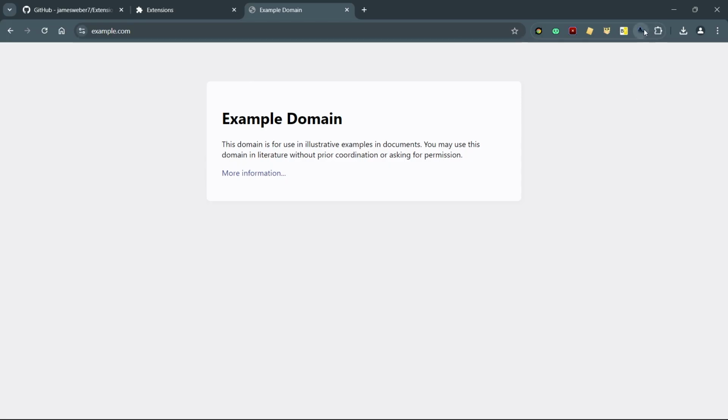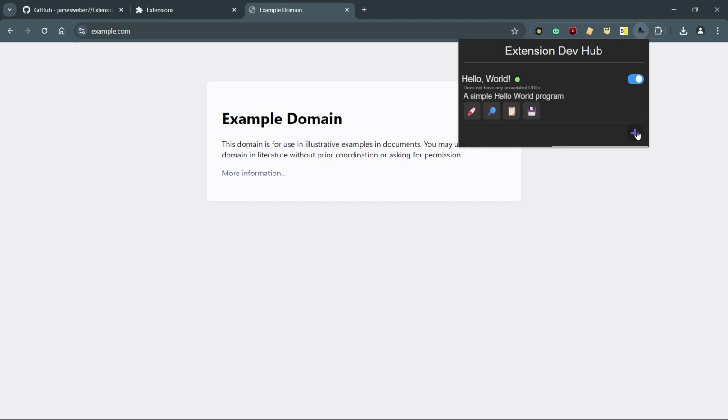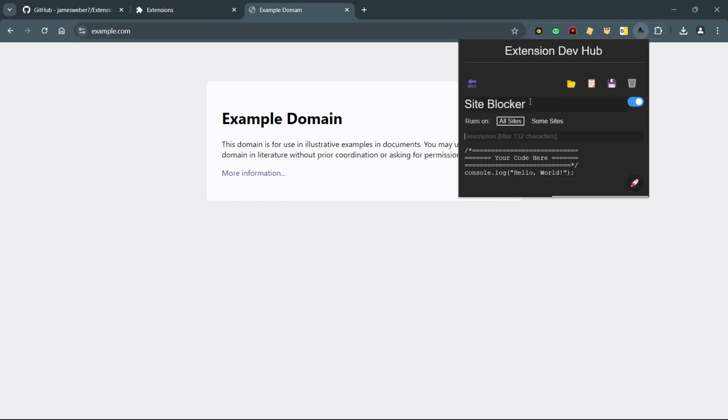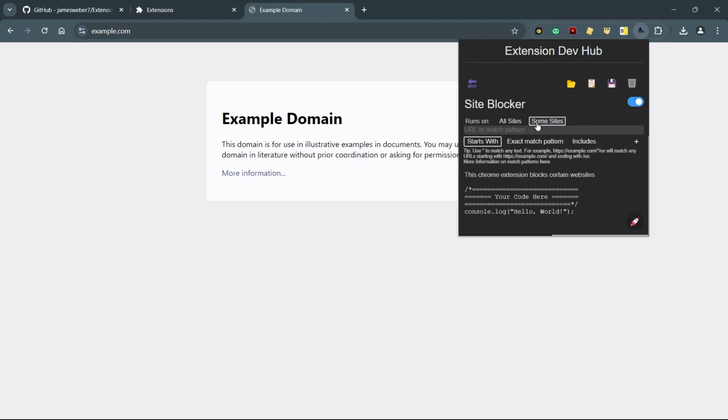Let's go back to the extensions list and click the plus button to make a new extension. We're going to make this an extension that blocks certain websites. The Runs On option determines which websites the extension will run on. We'll make this extension only run on the websites that we want to block. Change the Runs On option from all sites to some sites, and input the URLs for the websites that you want the extension to block.